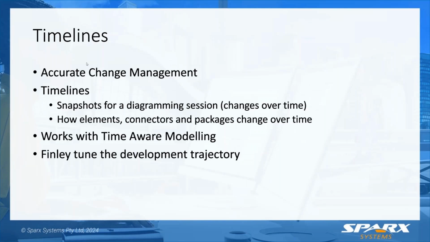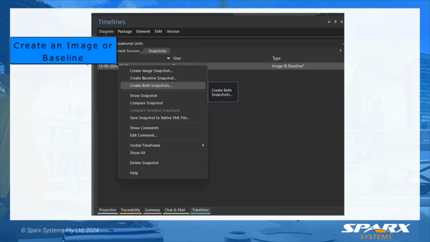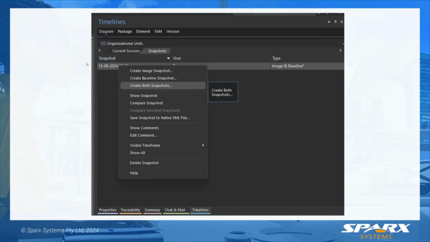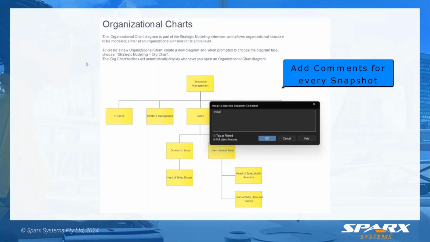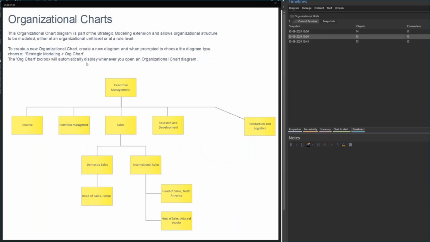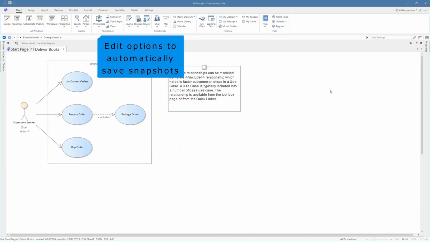It provides you some accurate change management so you can see how a diagram or a package or an element has changed over time. It provides snapshots, and you can look at those image or baseline snapshots and compare them to the diagram that you have currently. You can add comments with every snapshot so that you can provide detail and information about what kind of production or development you've done at any given stage.